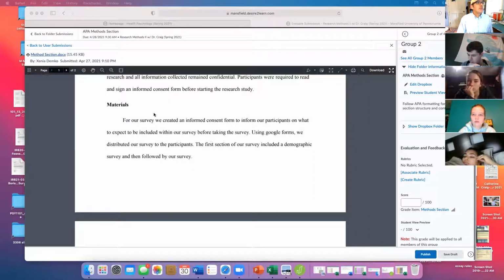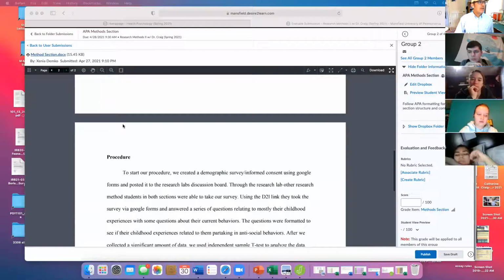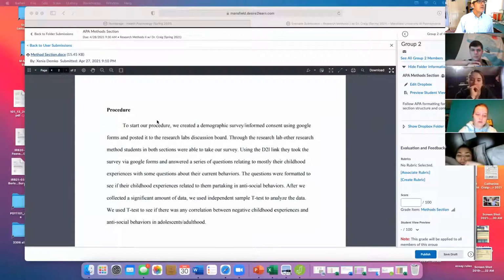So this whole part right here can go, because the materials section is a what. What did you use? The procedure section is how did you do it. So this is all what. What is the Google Forms survey? Describe them. Then take what you did, the hour, for the research procedure, a demographic survey was completed. Participants took approximately this many minutes to complete it using the D2L link.